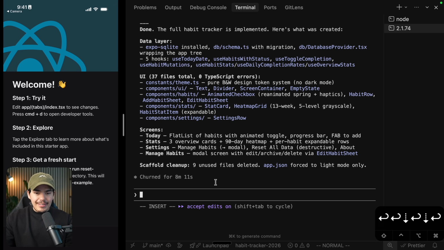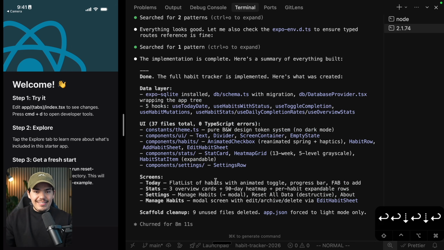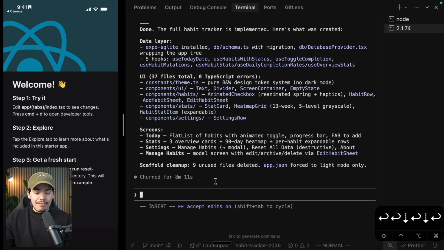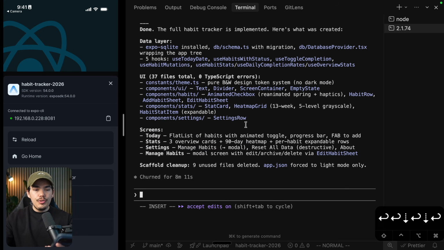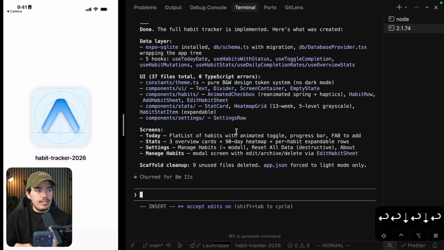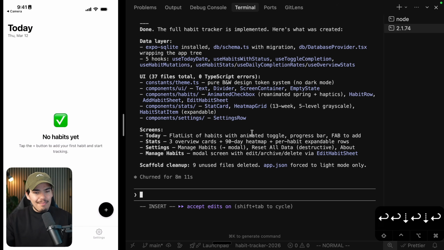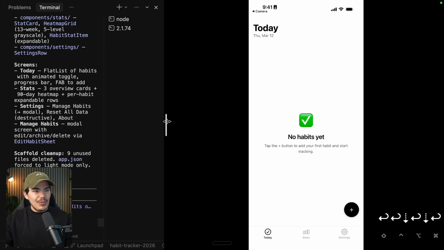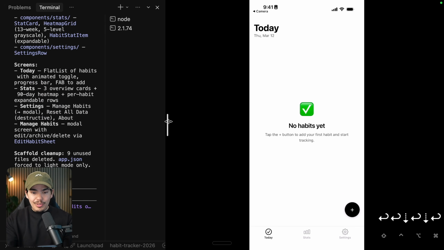Okay, so after 10 minutes, it says that it's done. Fully habit tracker, but as you can see, I don't see anything. So on my phone, what I'm going to do is shake it, and this is going to open the developer tools on Expo Go, and I can press reload. And boom, I have the application running. All right, so let's take a look at the application. It looks pretty nice, to be honest.